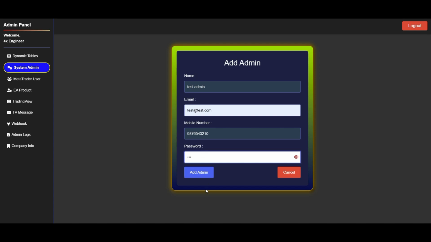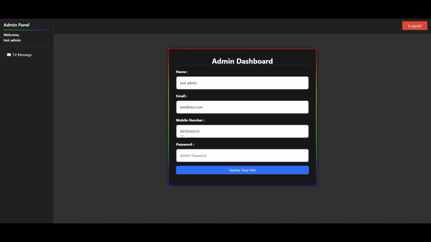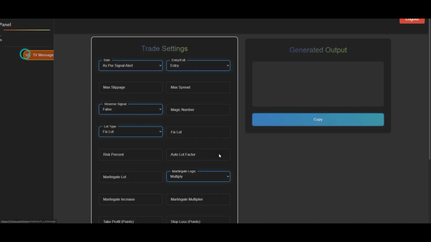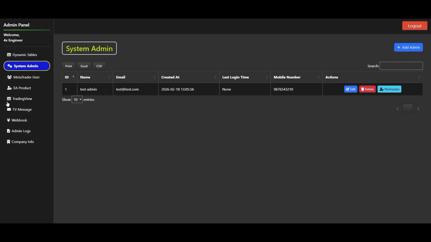So now this new admin has been created. Now we will log in through this admin. We have logged in through this admin. See, if you notice, we are not able to see all the pages here, whereas in the super admin, we can see many pages. So this is where it comes in that you can give permission for any specific module to your other admins, meaning your employees. You can set the permission from here.